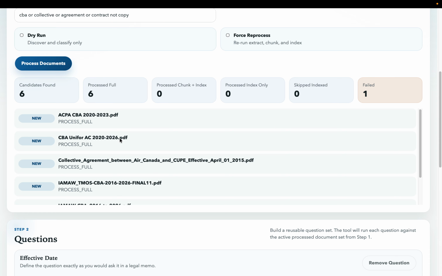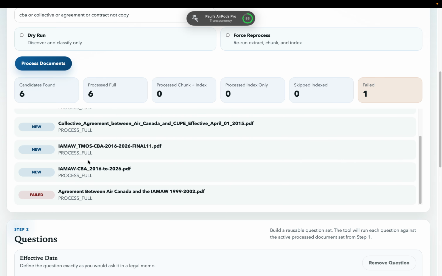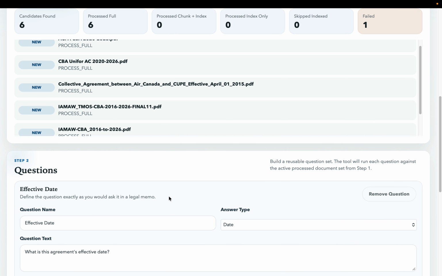So now we've processed our documents. We can see all of them here. One failed. That's because this is a PDF, but it's one where there was no text. It was just scanned pictures of a contract. I think that's probably the case for older contracts. So that one fails. That'll typically be the reason why.